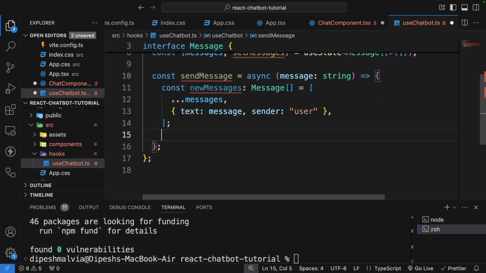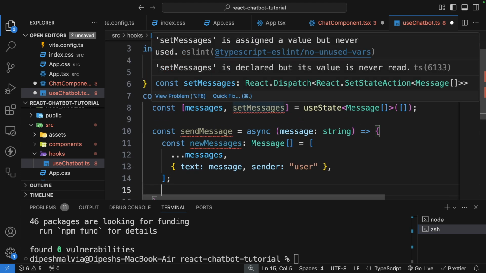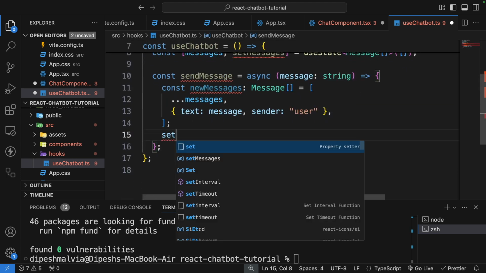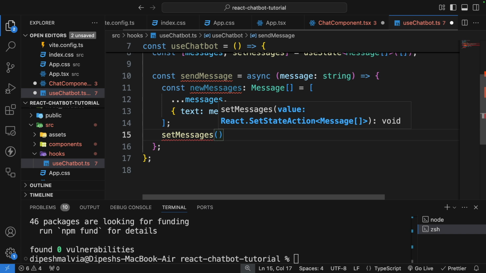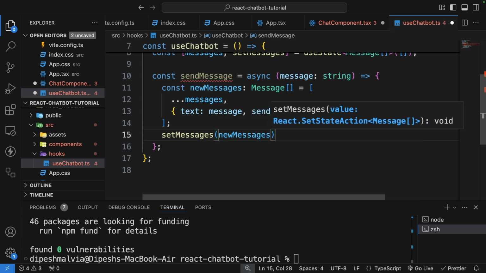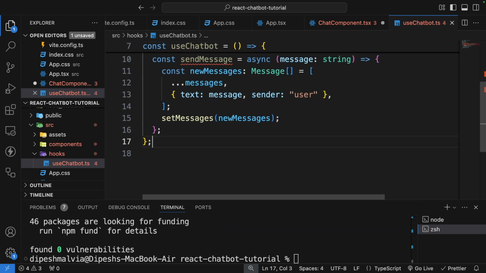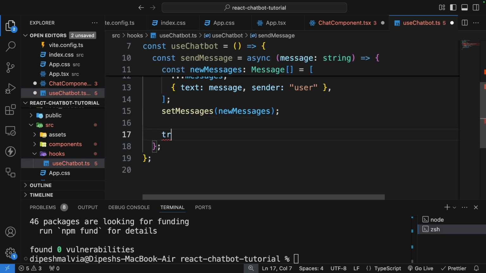Okay, so we have this newMessages. Now once we have the newMessages, let's set this in setMessages. So I will have setMessages, and I'm going to pass the newMessages here. All right, so now next thing we are going to do is make an API call in order to get the response back.